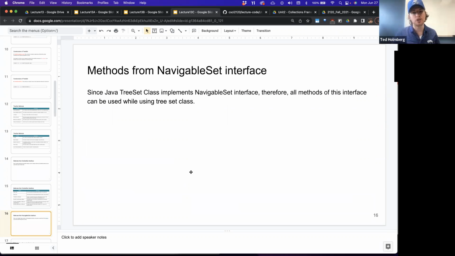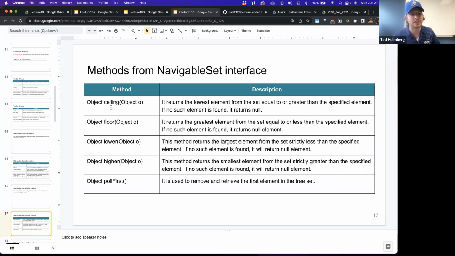Okay, we talked about the sorted set, those methods that we get from the sorted set interface. Let's talk about those methods we get from the navigable set interface. Since the TreeSet implements the navigable set interface, we get all the methods of this interface. So here, this would be ceiling, floor, lower, higher, and poll first. Ceiling returns the lowest element from the set equal to or greater than the specified element. And if there's no such element, then it returns null.